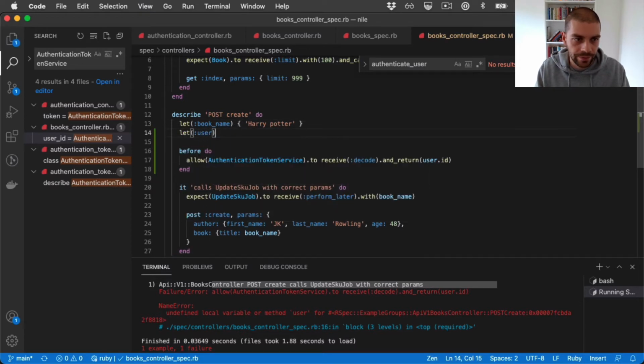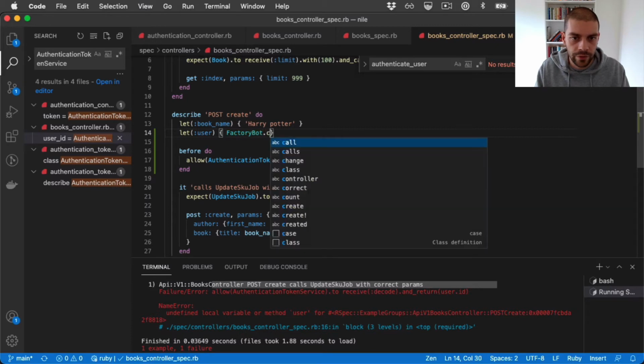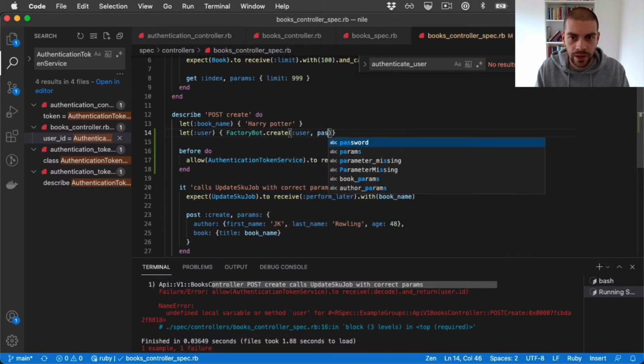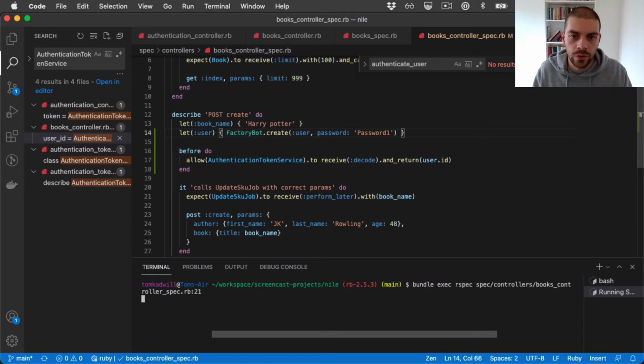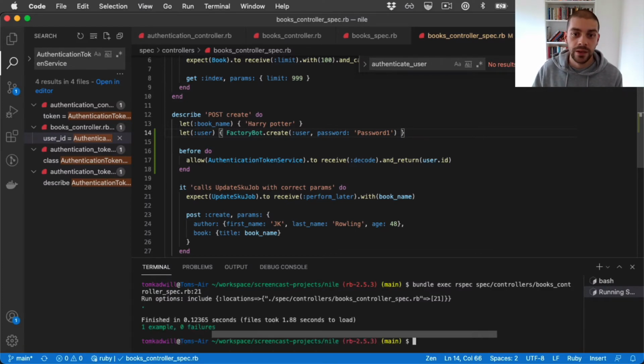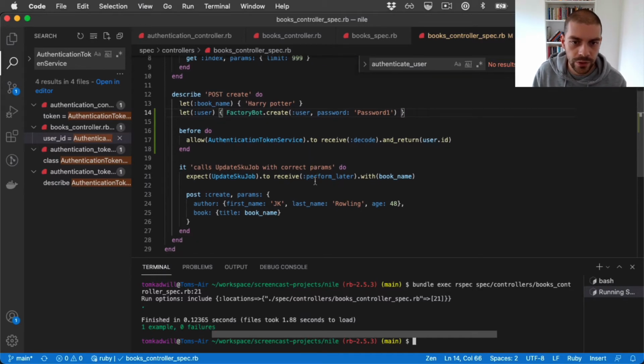I'll go ahead and do that now. So we can say user, I'll create it with factory bot, and I'll give it a password because that's the only required field for the user model. And now when I rerun everything, that test is now passing. So I think what we have here is quite nice. We're passing the test, we're stubbing out the authentication token service because that's tested elsewhere. And we still have our higher level tests where we don't stub out the authentication service and we test the whole thing with a real JWT token.